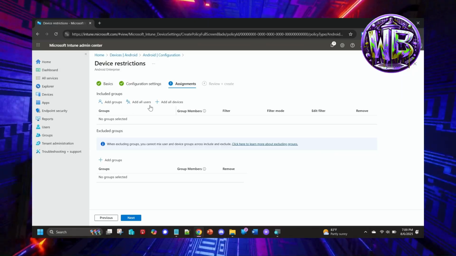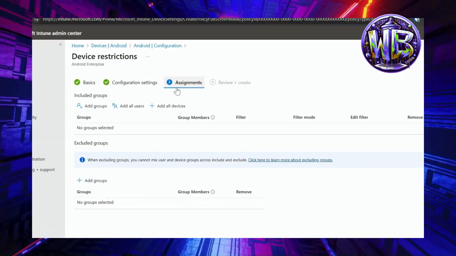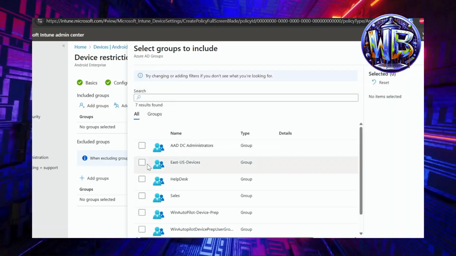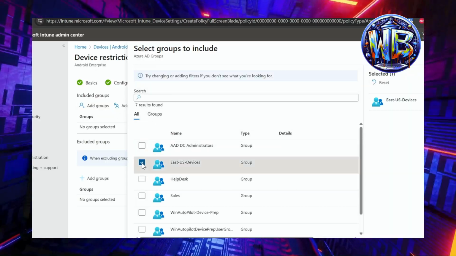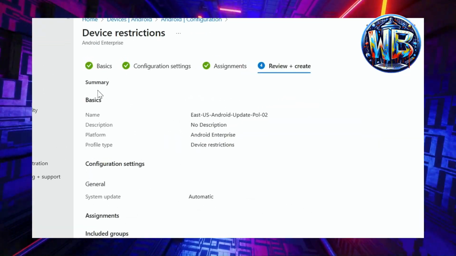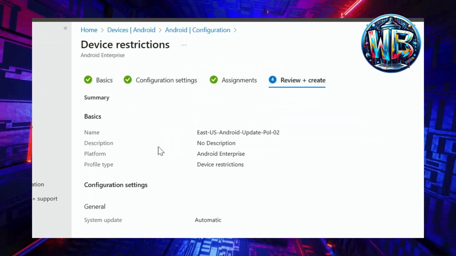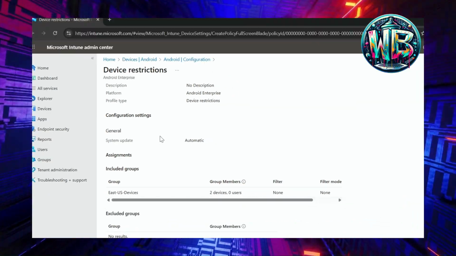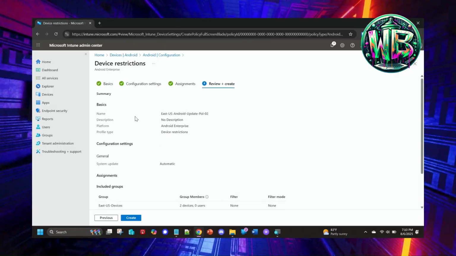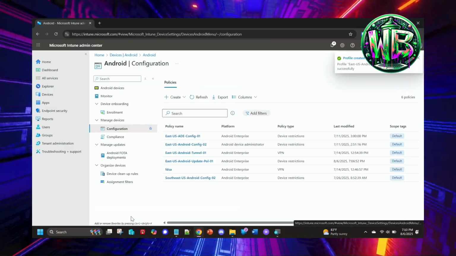I'm going to choose Next. And here is our assignments page where we can add our groups. And we are searching our Microsoft Entra groups here. We will add our group and we will choose Next. And here we can review the summary configuration information, make changes if need be, and if we have configured everything appropriately, we can choose Create.